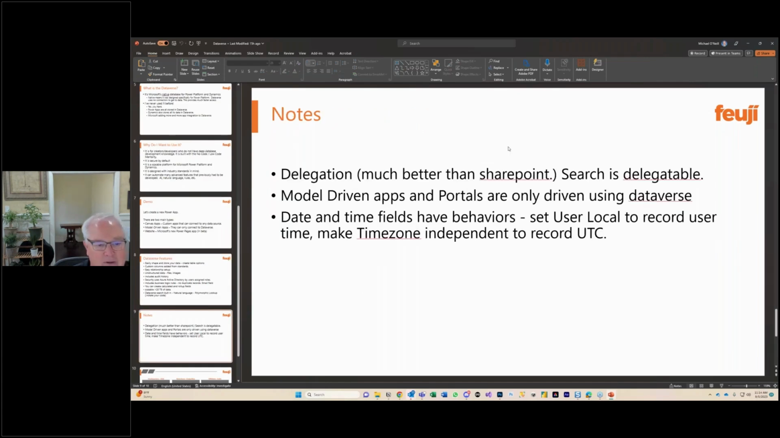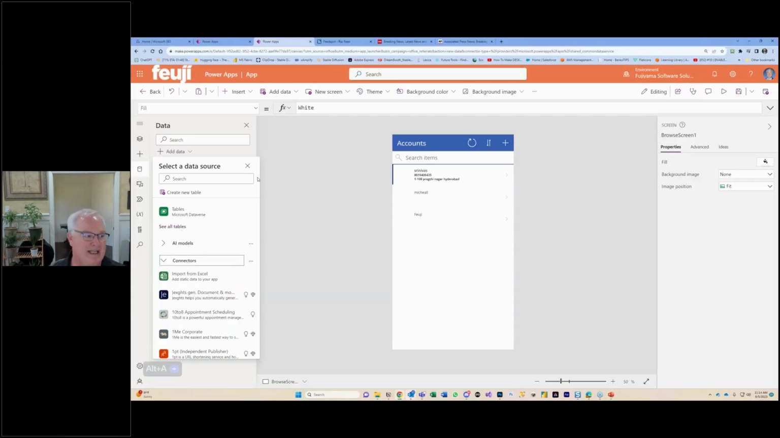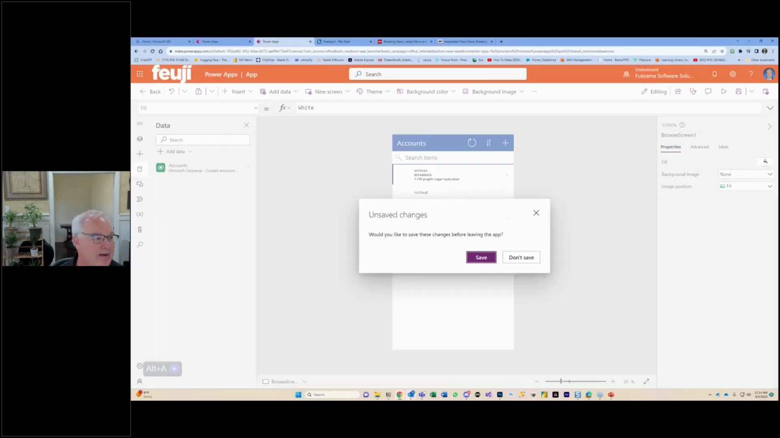Last couple things I really want to make sure everyone understands. Number one, delegation. Delegation is always the number one issue when we come to Power Apps. What delegation is, I actually wrote a little app here just to show you this.